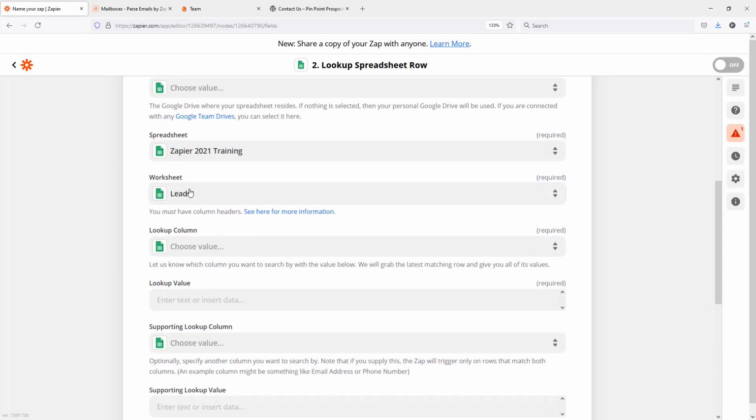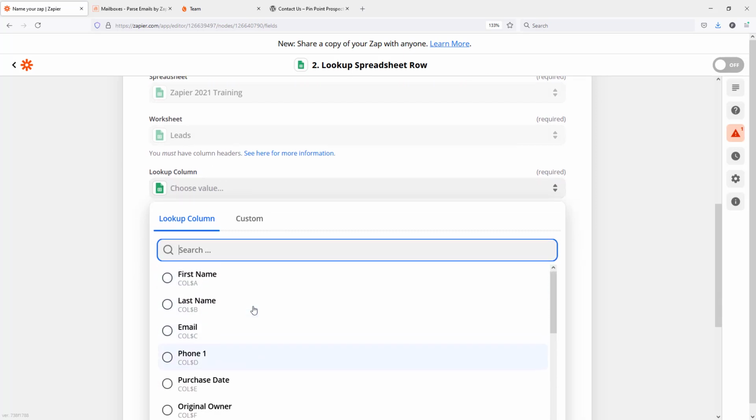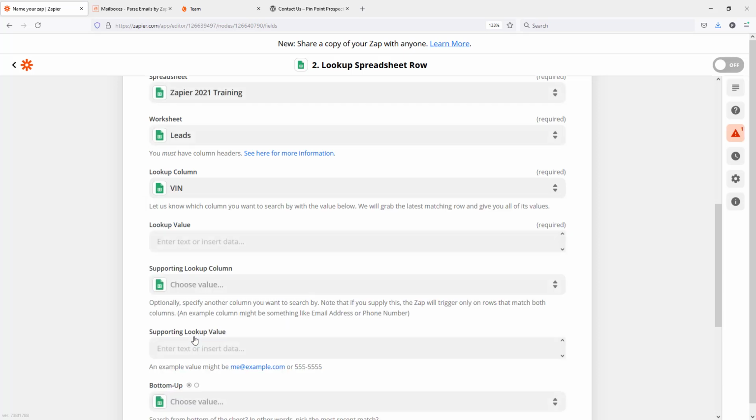And in this particular case, this leads worksheet, the lookup column that we're using for capturing or identifying duplicates is not going to be by first name or last name or email or phone number. We're actually using VIN. In this particular hypothetical business, we have people filling out a form online and supplying the VIN number for their car. And that's what we're using to capture duplicates. We don't want a car with the same VIN number being added multiple times. We don't mind the same name, phone number, and email address coming in multiple times. So that's going to be our lookup.